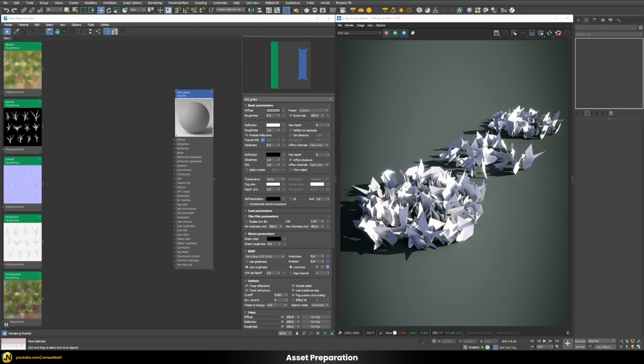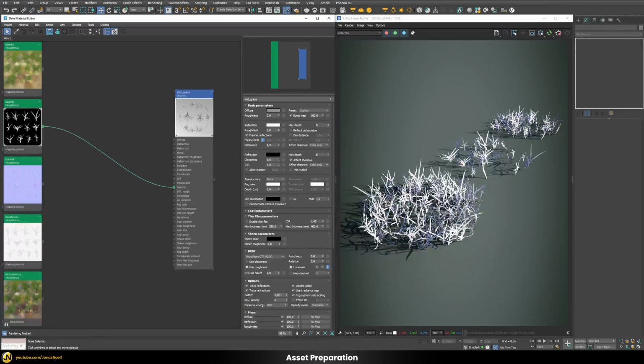So as you can see, the models are super simple, just a bunch of different planes basically stuck into each other. And that's because all of the heavy lifting comes from the textures, mainly the opacity map. So let's use the opacity map and connect that into the opacity slot here of our material. And now the whole thing already starts to look very different.